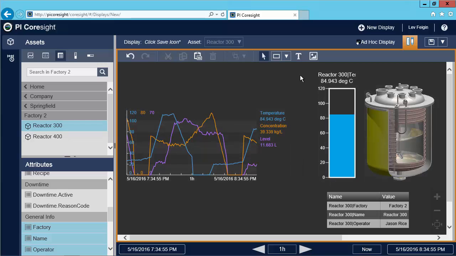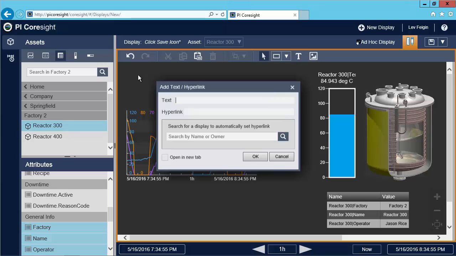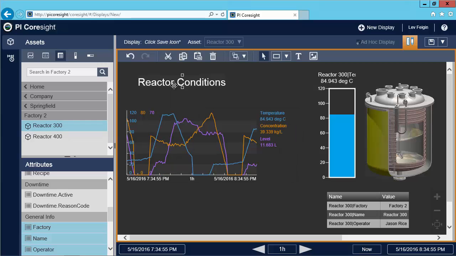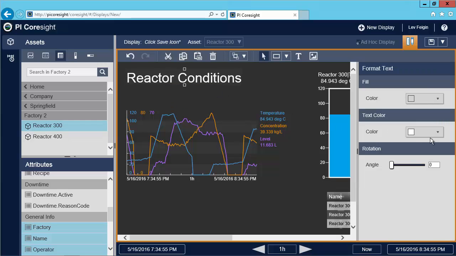Perfect. Then I'll add a label to my display by hitting the text icon and then pressing anywhere inside the display. I'll call the display Reactor Conditions. I'll make the label bigger and change its color. I'll make it blue.